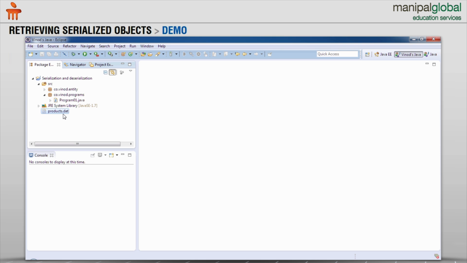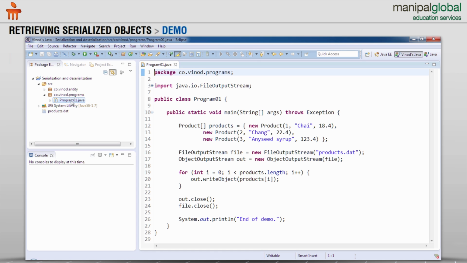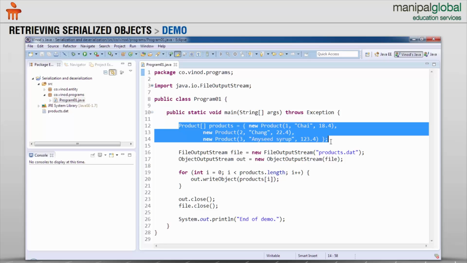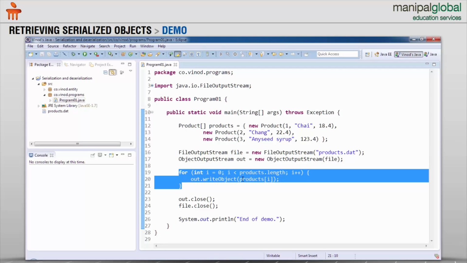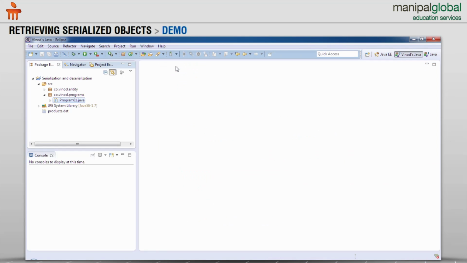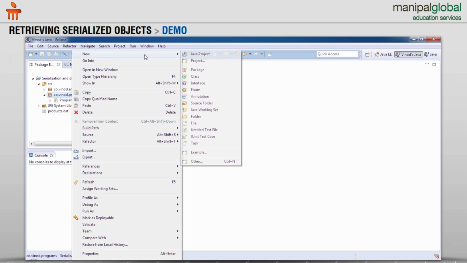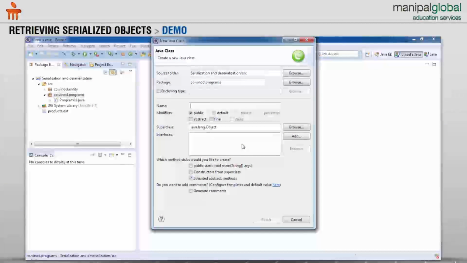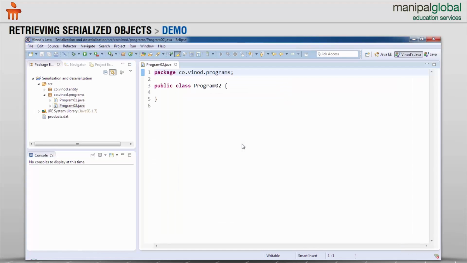However, we have written that using a program which takes a series of objects, such as product objects, and writes them into a file. Now, we would like to read it back. To read that, let's write a program. So, we will add a main function, and in the main function, we want to read the file.